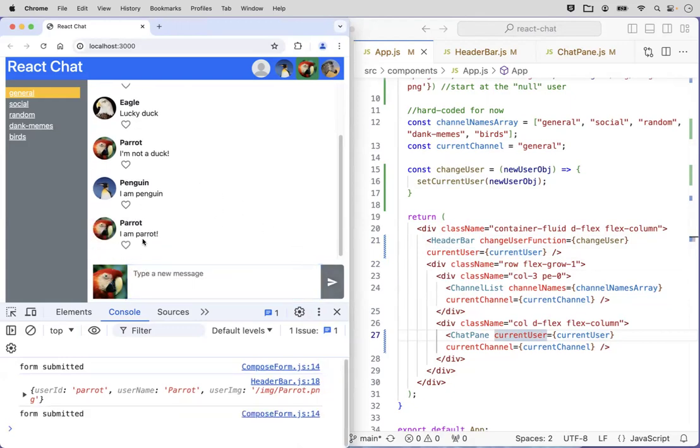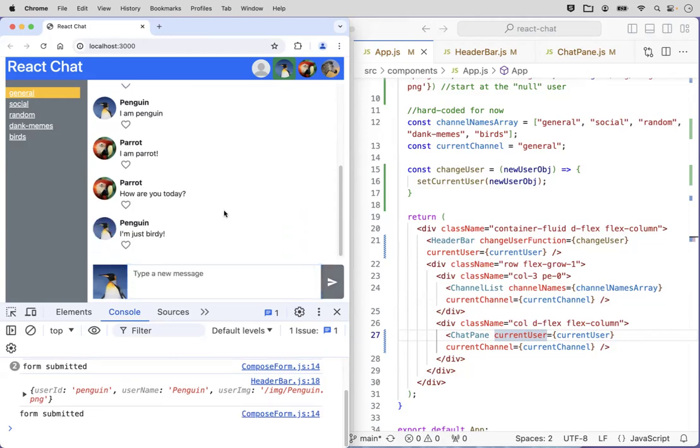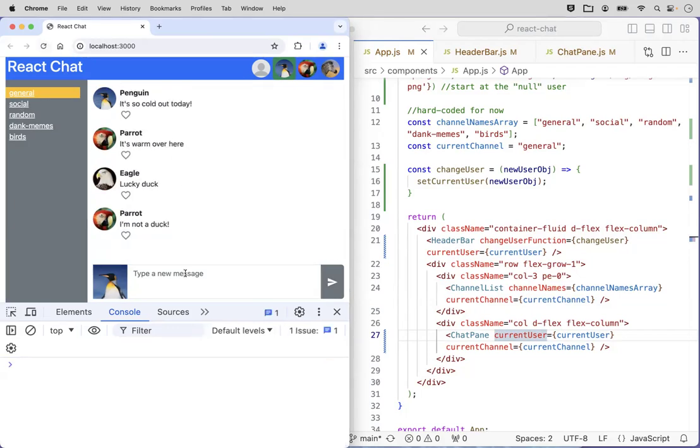And I can now post as two different people, and they can pretend to have a conversation, right? How are you today? Now we can go back to Penguin, and Penguin says, I'm just Birdie. Make up stuff. We can now have these users talk to each other. Again, we're not actually changing who the user is. There's no authentication. There's no login. As soon as I refresh the page, it all goes back to where it started. But this is just a way of letting us masquerade who each user is.